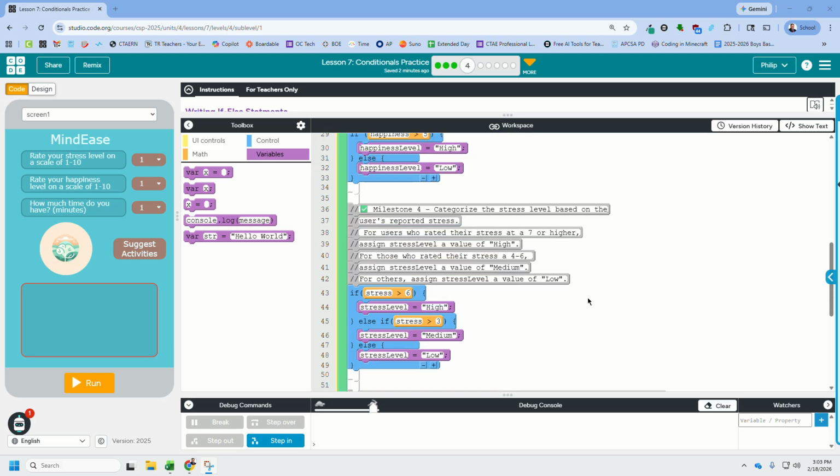All right, milestone 4, you may have done yours slightly different, and that's okay as long as it works out in the end. Just to make it less complex and not have to deal with the or equal tos and a double and, you should be able to do it this way. If stress is greater than 6, so that includes 7 or higher, so that's going to be 7, 8, 9, if it goes up to 10, we're going to rate the stress level high.